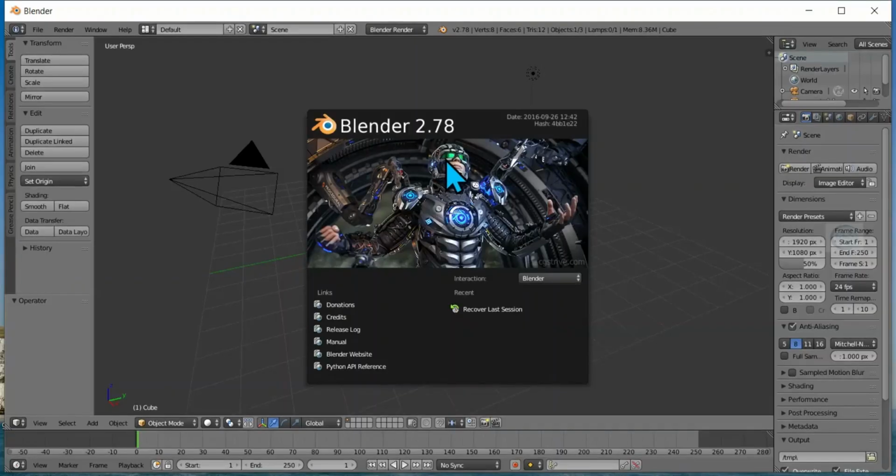Wow, this is beautiful. You can see Blender 2.78. So guys, this is how to install Blender 2.78 without having the graphic issue that usually pops up when you install it.